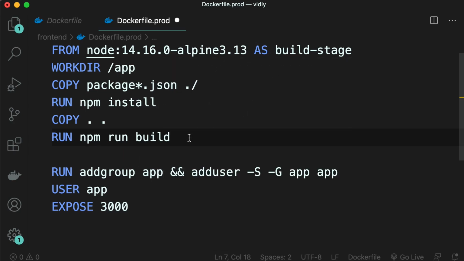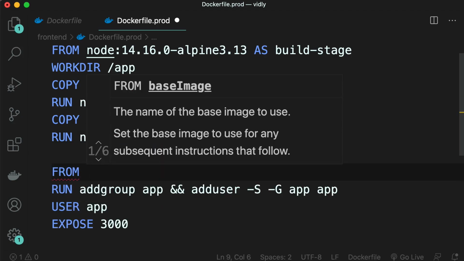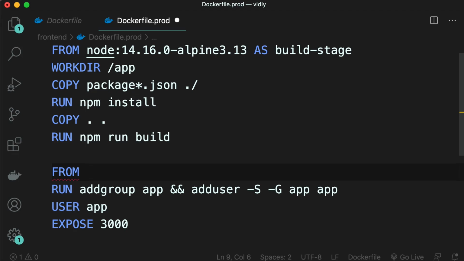Now we're going to start the second stage. How? Well, we're going to add another from statement, but this time we're not going to start from node, because for our production, or for running our application more accurately, we don't need node. We just need a web server. There are many web servers out there.